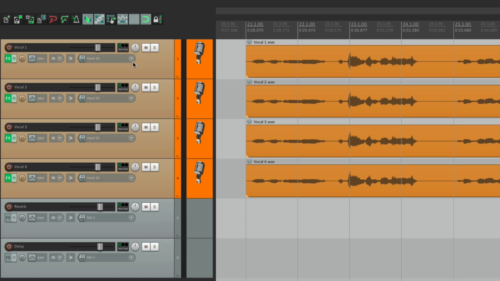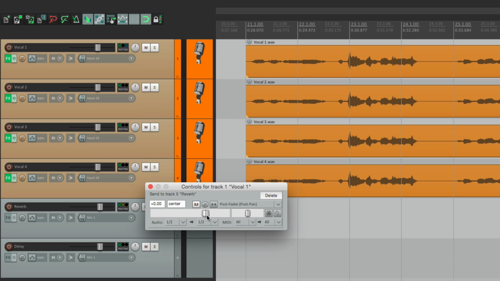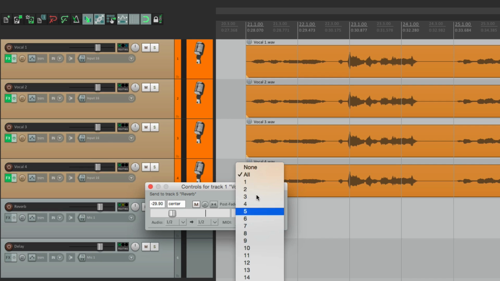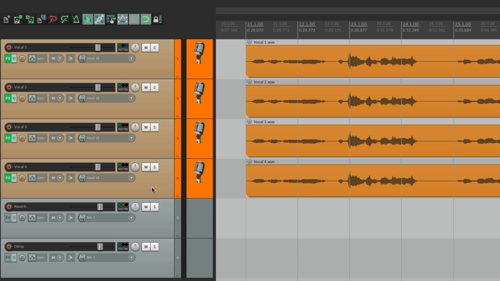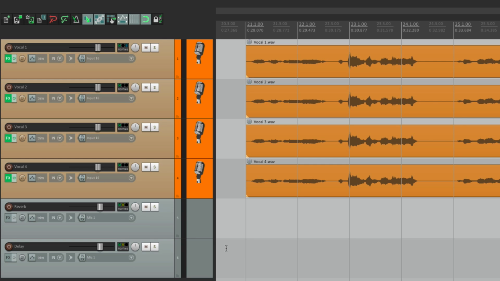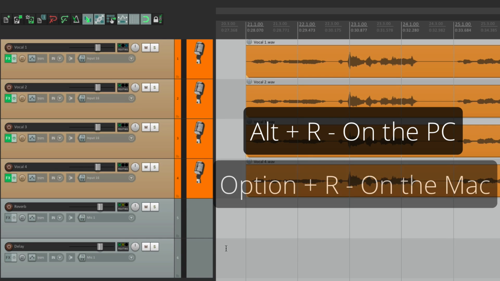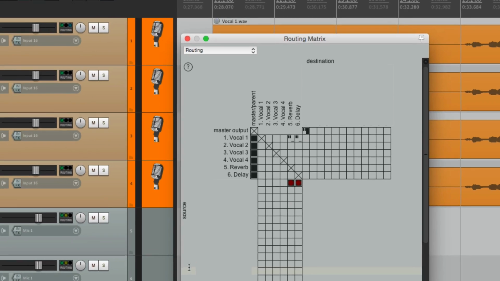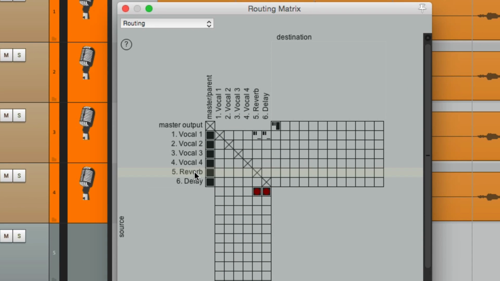So once again, we could drag from here and drop it to the reverb, get the setting how we want it, say about here, post fader, we don't need the MIDI. And we'll do the same thing for a delay. Drag it to here, get the perfect level, we don't need the MIDI. Now we can go to the routing matrix, Alt-R on the PC, or Option-R on the Mac. And here are the vocals, and here are the effects, reverb and delay.